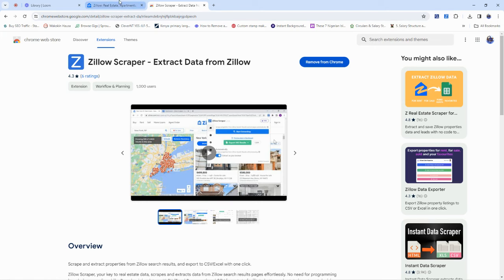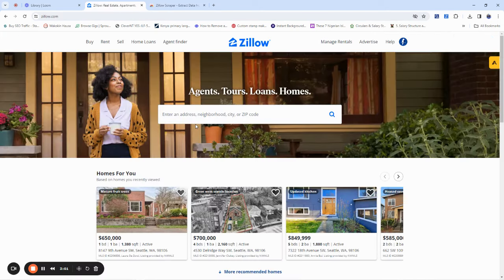To do that, we have to go back to Zillow. Now, what I want to say here is that for you to be able to extract leads properly, you have to work with some directives. As you can see here, we have: enter an address, neighborhood, city, or zip code. This means that whenever you want to mine or generate leads, it should be based on a certain kind of information or criteria.